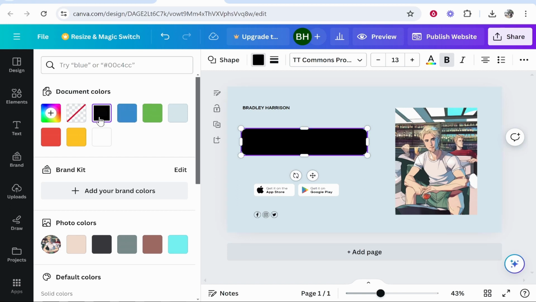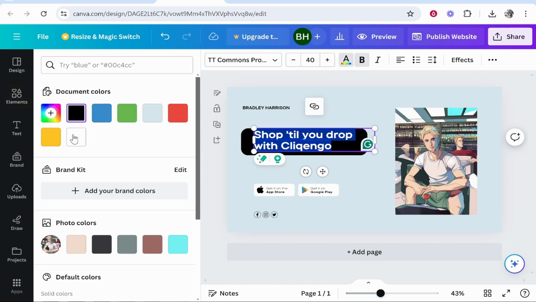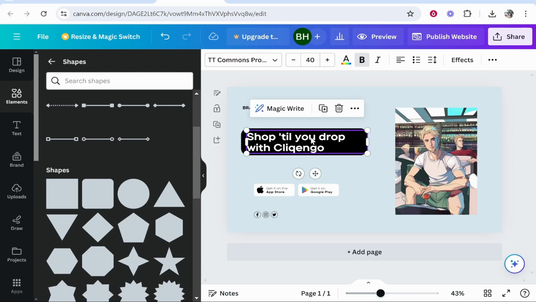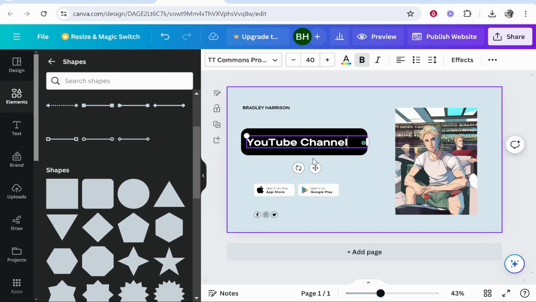So I'll change the color here to black, and we'll change the text if we double click on it and highlight it all. We can change the text to white. So if you go to text color, change this to white. Okay, so now we're getting somewhere. Now let's make this first link to YouTube. So we'll type out here YouTube channel, and we'll make sure this is centered.